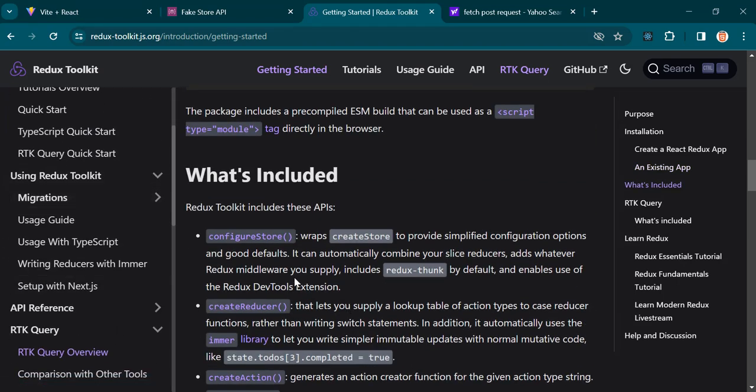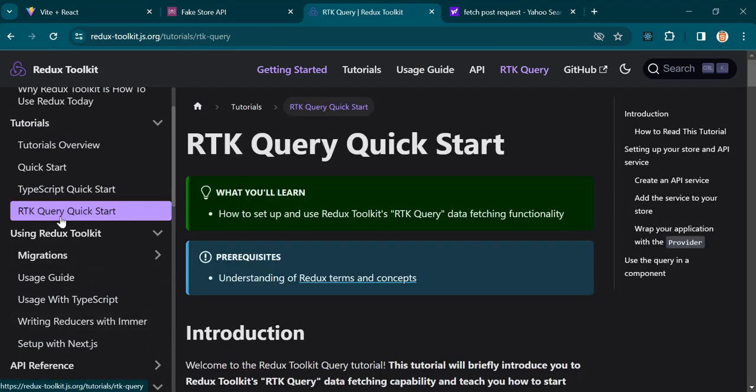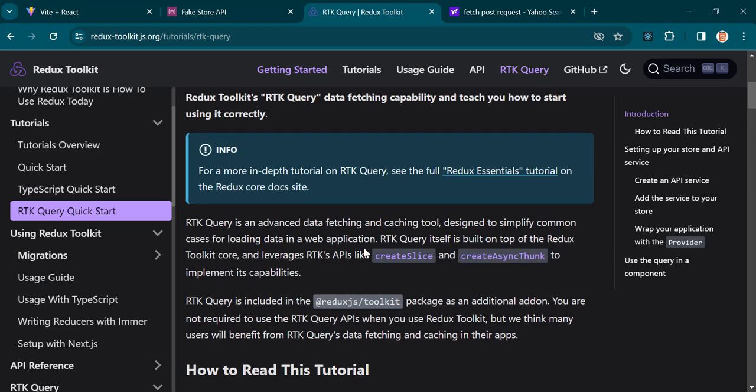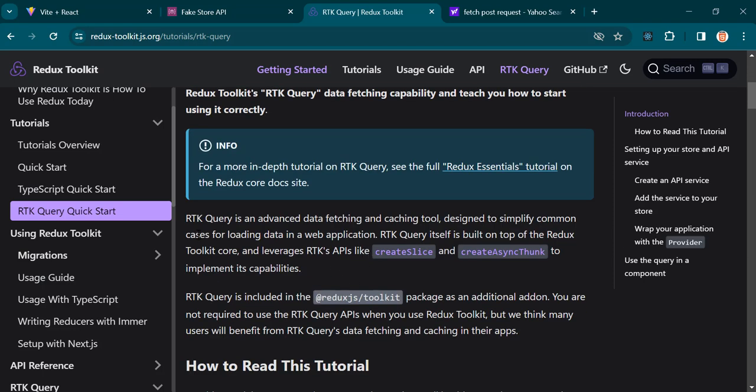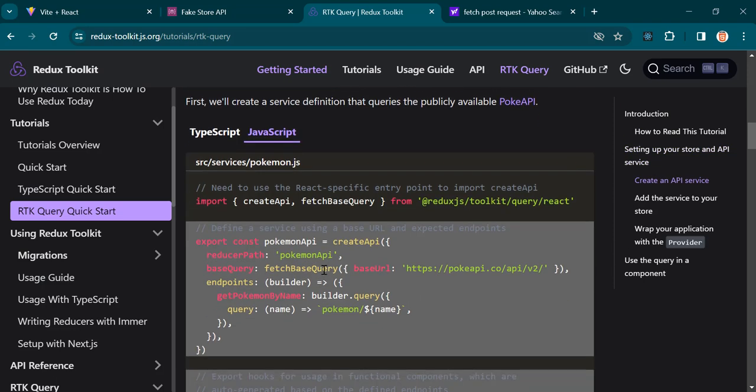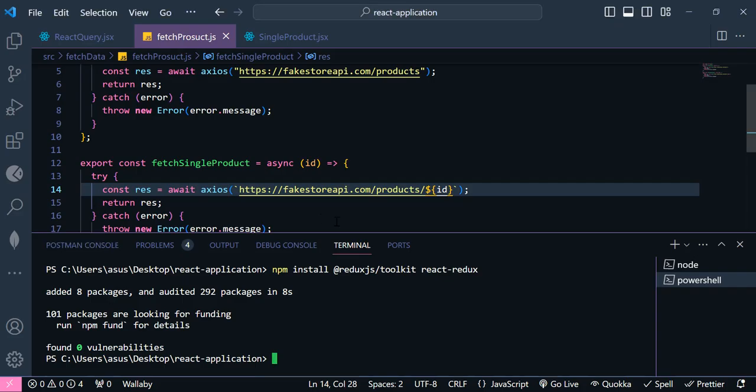Now we don't need this because we are not going to manage any state. Instead we are going to open this RTK Query. You can see it has an introduction. Welcome to the Redux Toolkit Query tutorial. It has a cool tutorial in here. RTK Query is an advanced data fetching and caching tool designed to simplify common cases for loading data in web application. Okay, so if I scroll down, you can see in here we have how you can initialize this Redux Toolkit RTK Query.